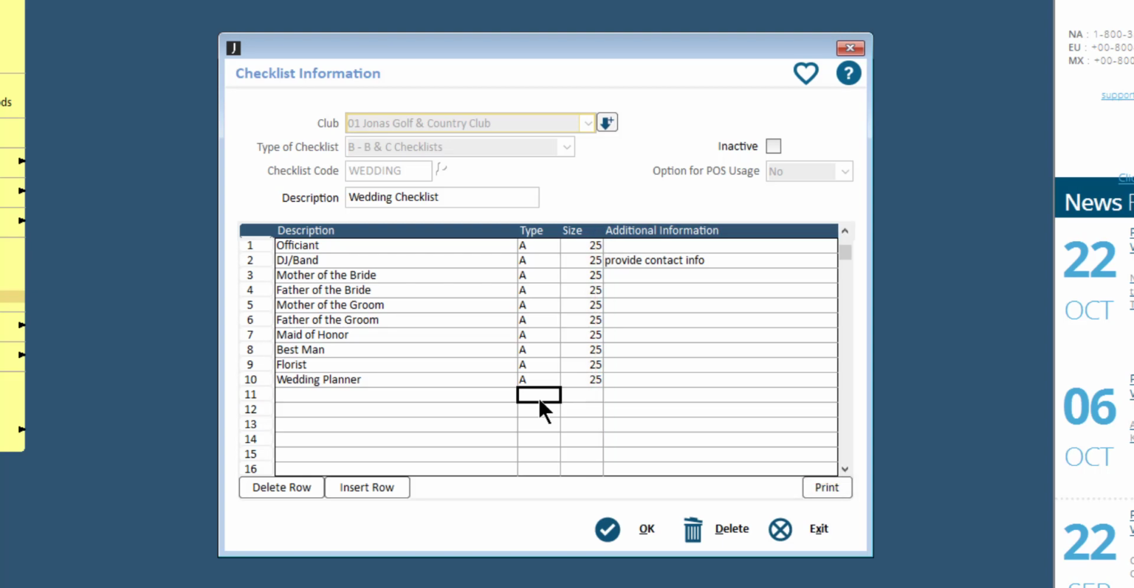You have the option to add up to 300 lines of items to be checked off or filled in within this grid. Use the Print button to print a copy of this checklist. Once you have finished setting up the checklist, select OK to save, and repeat this process to set up any additional checklists that are required.